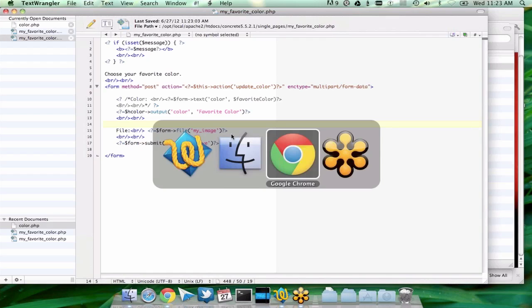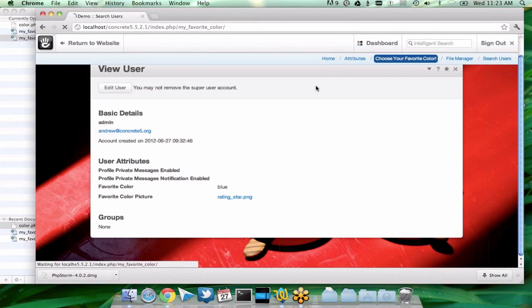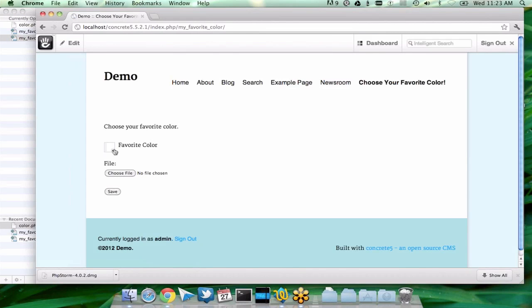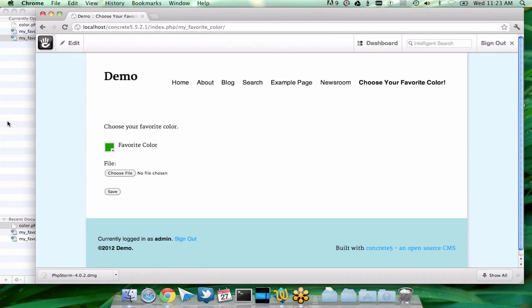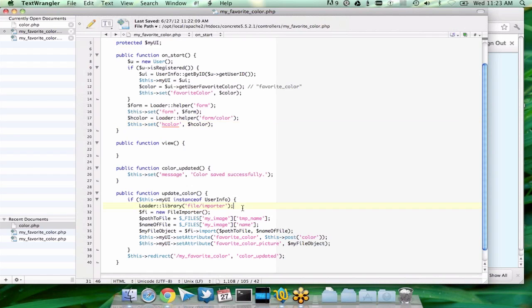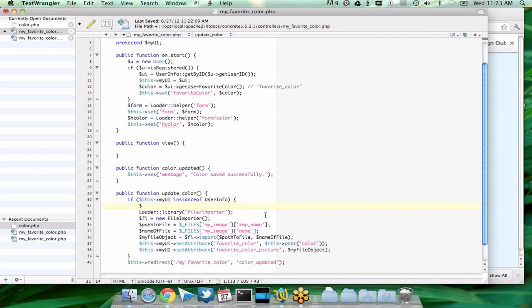And now we're going to try this. Go back to choose your favorite color. And you can see I have a color picker. And I can find my favorite color. It's a nice sort of dark green looking color. That looks pretty nice. If I save this, let's see what it outputs.